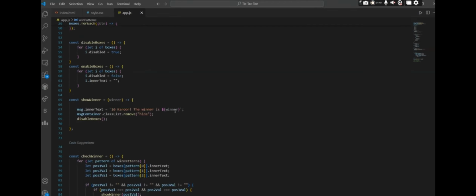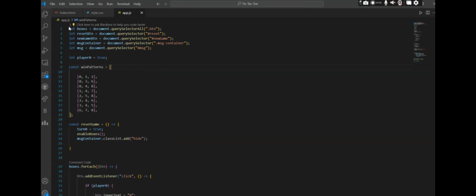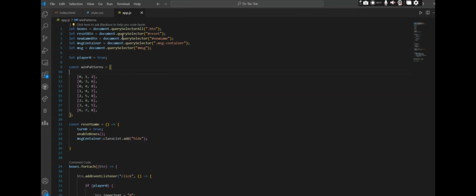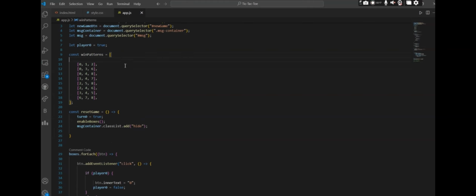It is the brain behind the Tic Tac Toe project. So basically here we are selecting all the classes and the IDs which we have given to the elements in the HTML. For this we are using querySelectorAll. This is to select the classes and the IDs, and we are storing them in a variable. And here is the logic. These are all the winning patterns. In order to win, a single user has to match one of these patterns.